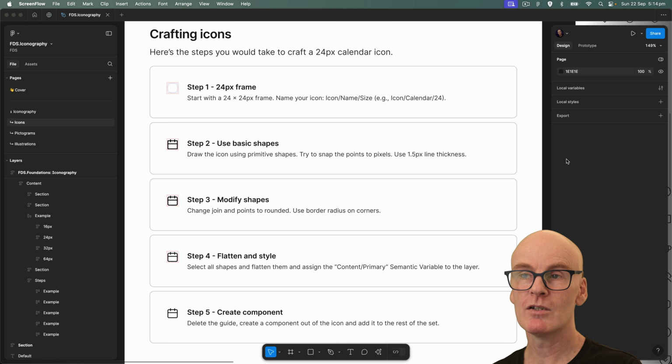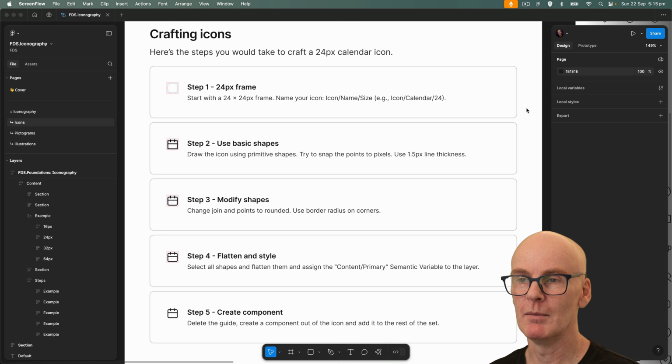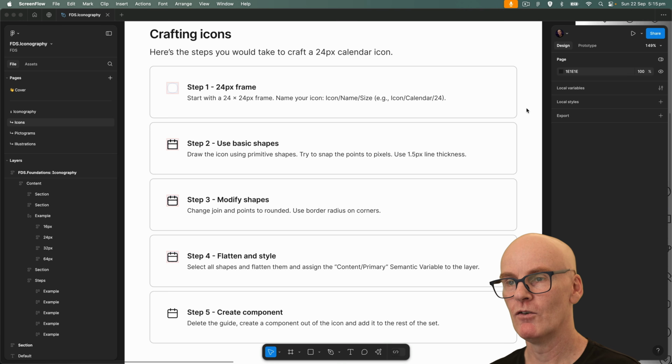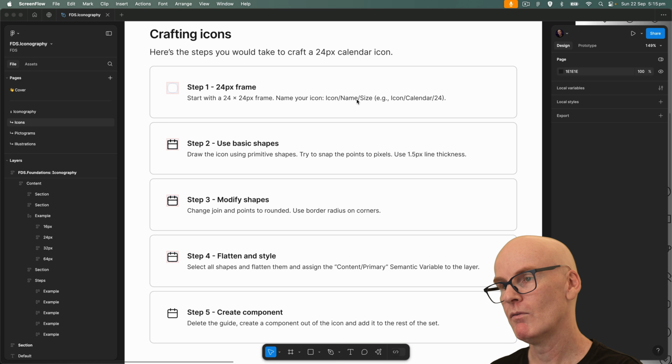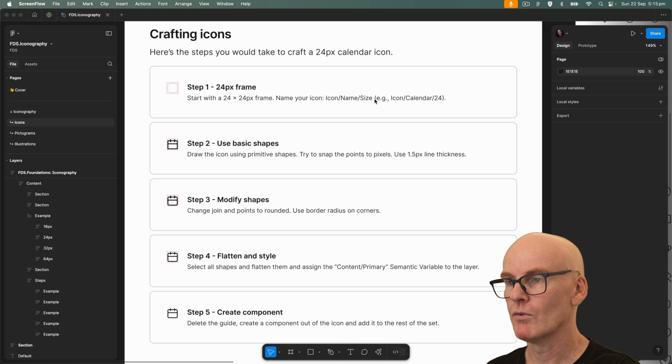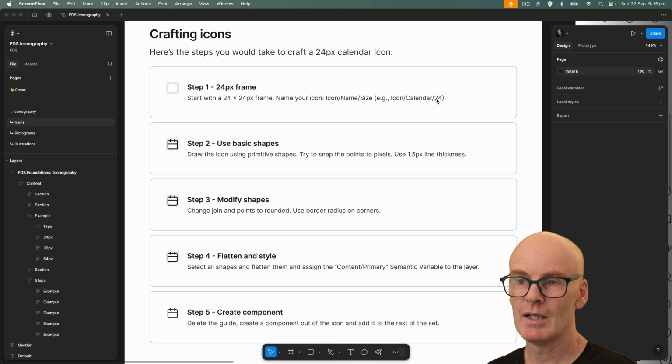And for crafting icons, here are the steps you would take to craft a 24 pixel calendar icon. Step 1. 24 pixel frame. Start with a 24 by 24 pixel frame and then name your icon. This is the naming convention: icon/name/size. For example, that would be icon/calendar/24.